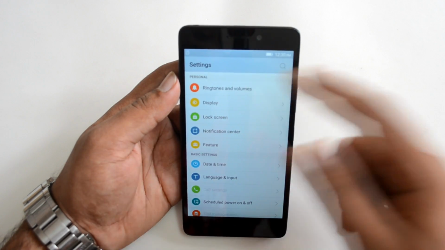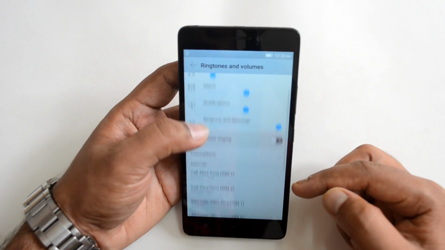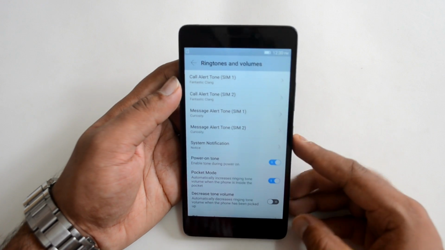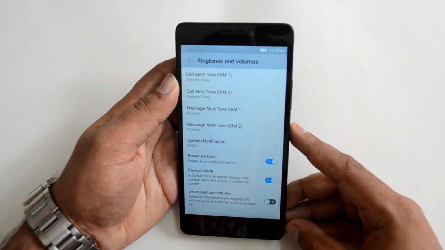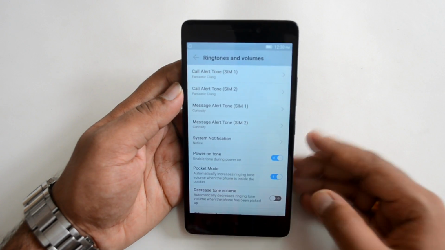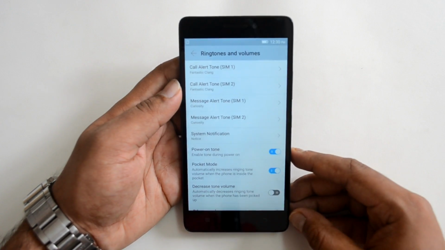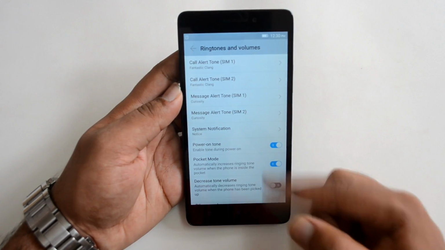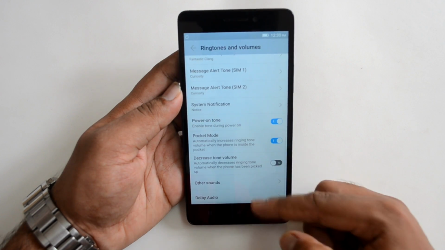Now let's go to the ringtones and volume. So you can see there is a pocket mode available. What it does is automatically increase the ringing volume when the phone is inside a pocket. So in case you kept it inside a pocket and you didn't notice the phone ringing, you can always enable pocket mode. So that's one useful option.